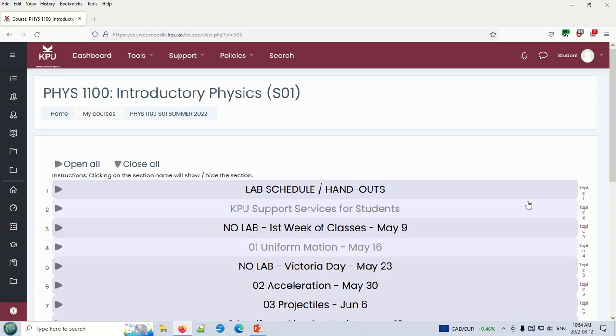So this video is to explain how you fill in the lab workbooks and hand them in. This course has been designed to be paperless. That means you don't need to buy a paper copy of the lab manual from the bookstore. Instead, you're going to be supplied with files that you fill in and hand in. So I'm going to show you how to do this with the first week's lab.